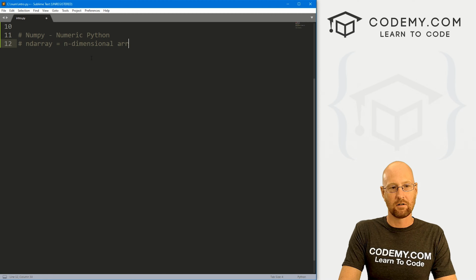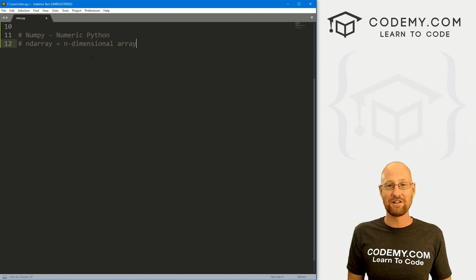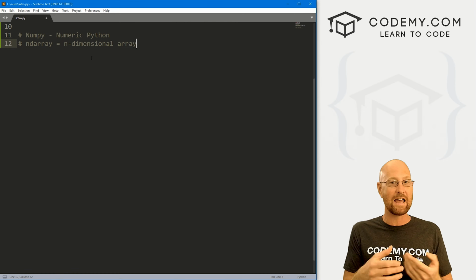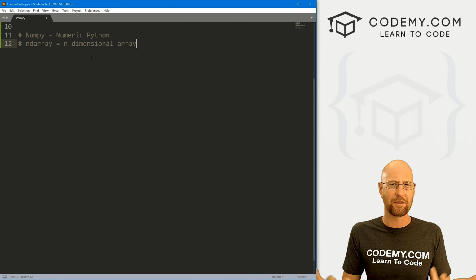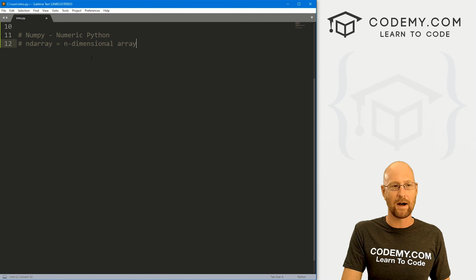So the data type of a NumPy array is an ndarray, and that stands for n-dimensional array. Lists can have multiple dimensions, and so can NumPy arrays. So you might have 1 dimension, 2 dimensions, 3 dimensions, you might have 100 dimensions, you have n dimensions. Like in math, when you don't know how many, you use n. So n-dimensional arrays, that's a NumPy array.